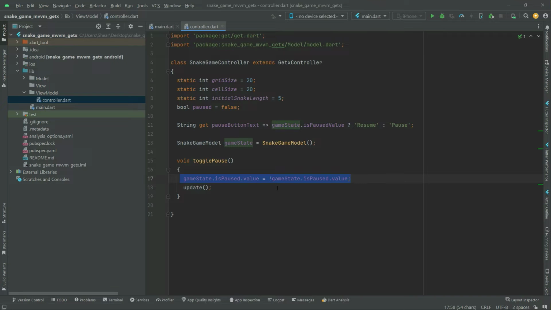What it will do, basically this line of code will toggle the value of the isPaused property. You guys can see, okay, in the game state object, if isPaused was true, it becomes false and vice versa. So the value property is used to get or set the value of an observable variable. So overall, this specific method is responsible for just toggling the pause state of the game.